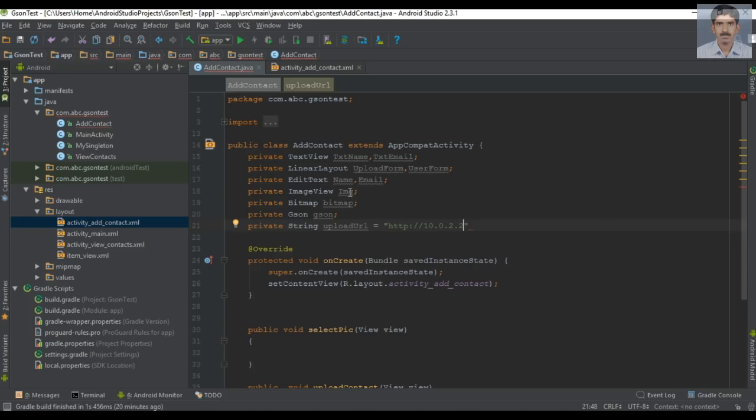So here I specify the IP as 10.0.2.2. This is because in this Studio project we are going to test our application on an Android virtual device. So this is the default IP address used by Android virtual device to access the local host. So we have a folder called contact app. In that folder our PHP file name is savecontact.php.